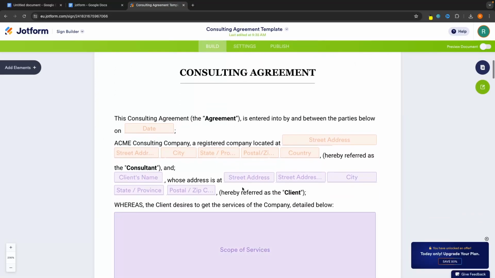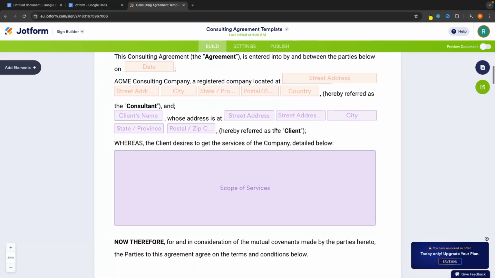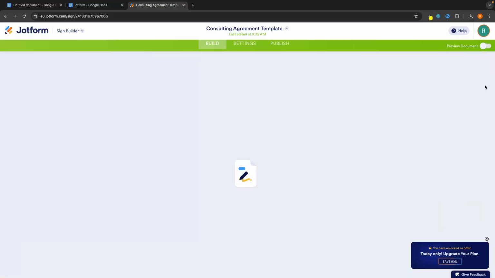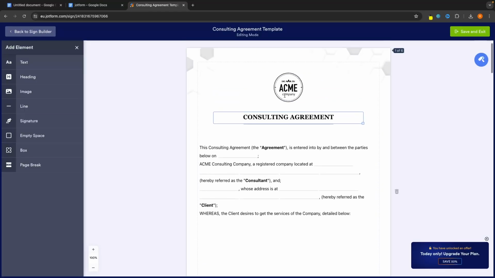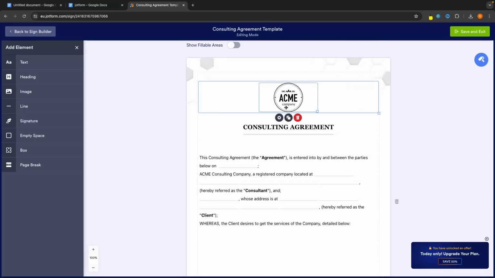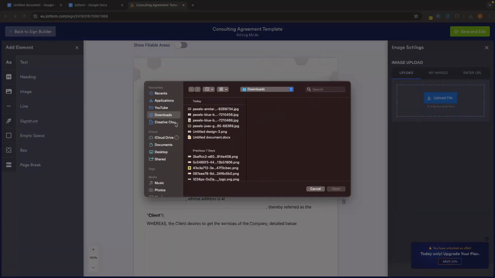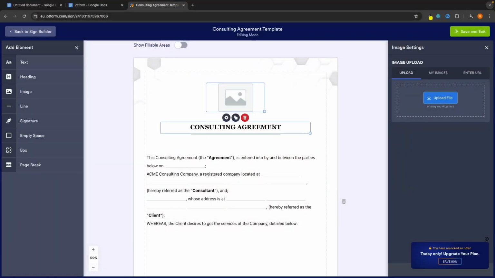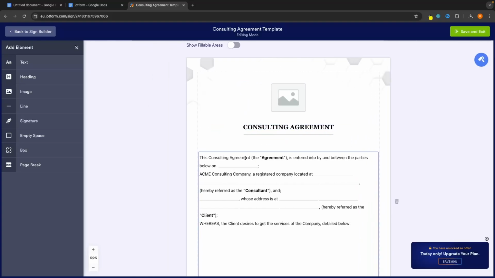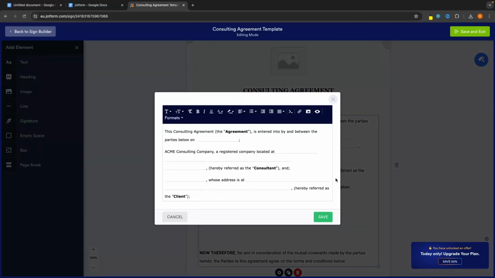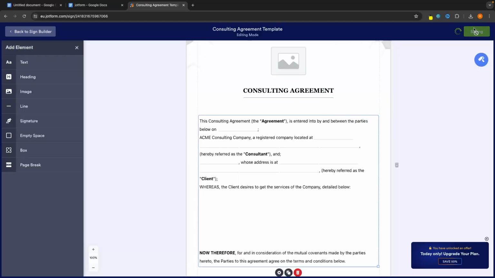Then in here, we can go through and make any changes that we need to make. So we can click on edit template, and then I can go through and make any changes that I need to make. So for example, this logo right here, we can remove, upload file, and I can upload my own logo. You get the idea. We can click in, make any changes that we need to make to the text right here. Then we can save and exit.